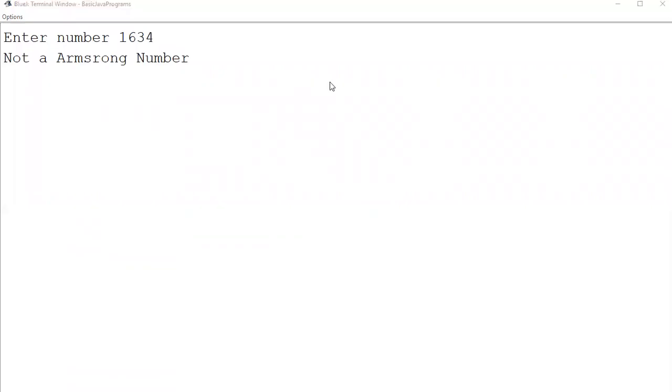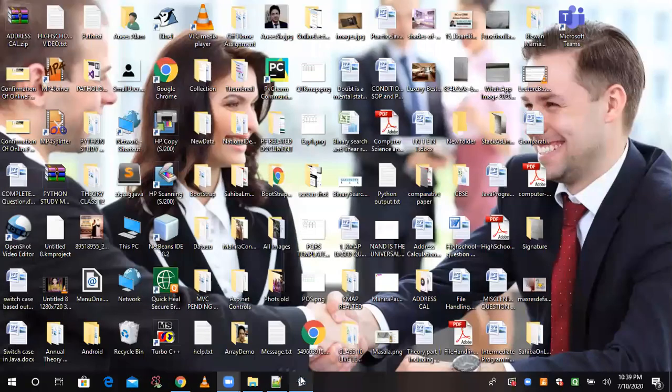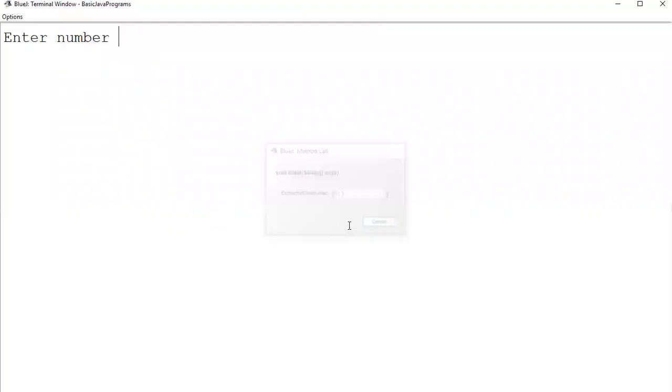Okay. Let me check 308. Someone is saying that 308 is also an Armstrong number. Very good. Let me check. 308. Not an Armstrong number. It is also not an Armstrong number. Okay. So 153 is an Armstrong number, 371 is an Armstrong number, and these numbers are not Armstrong numbers. Let me check one more number.